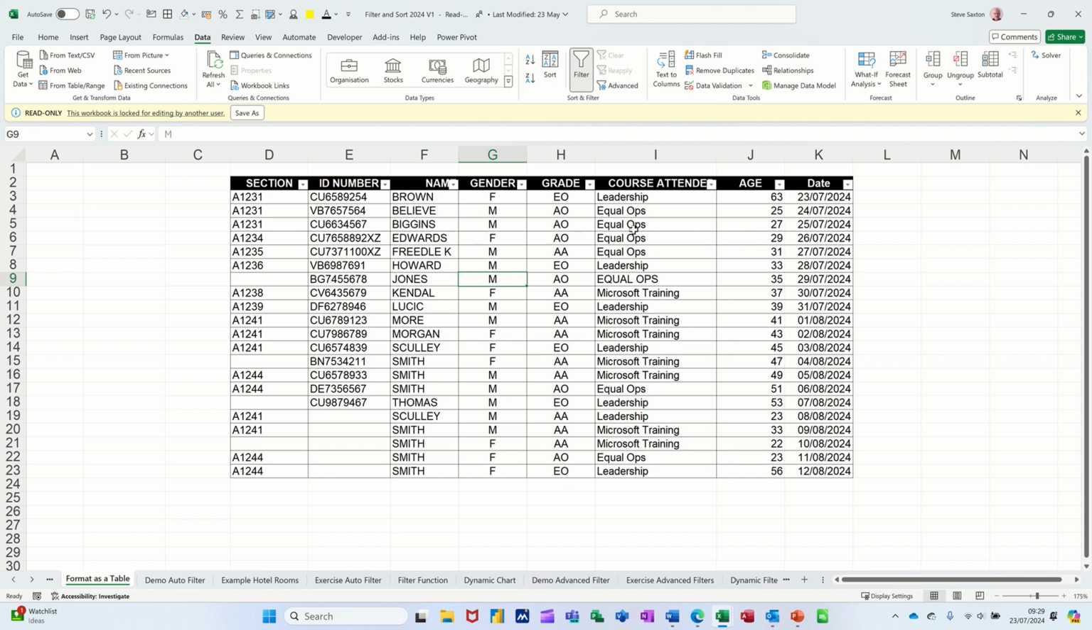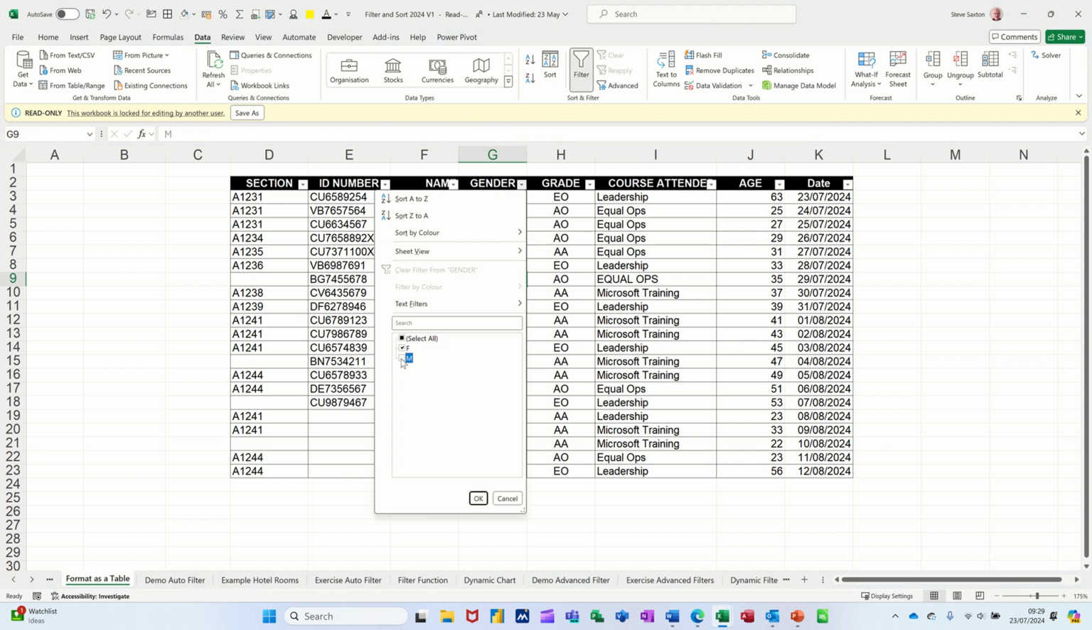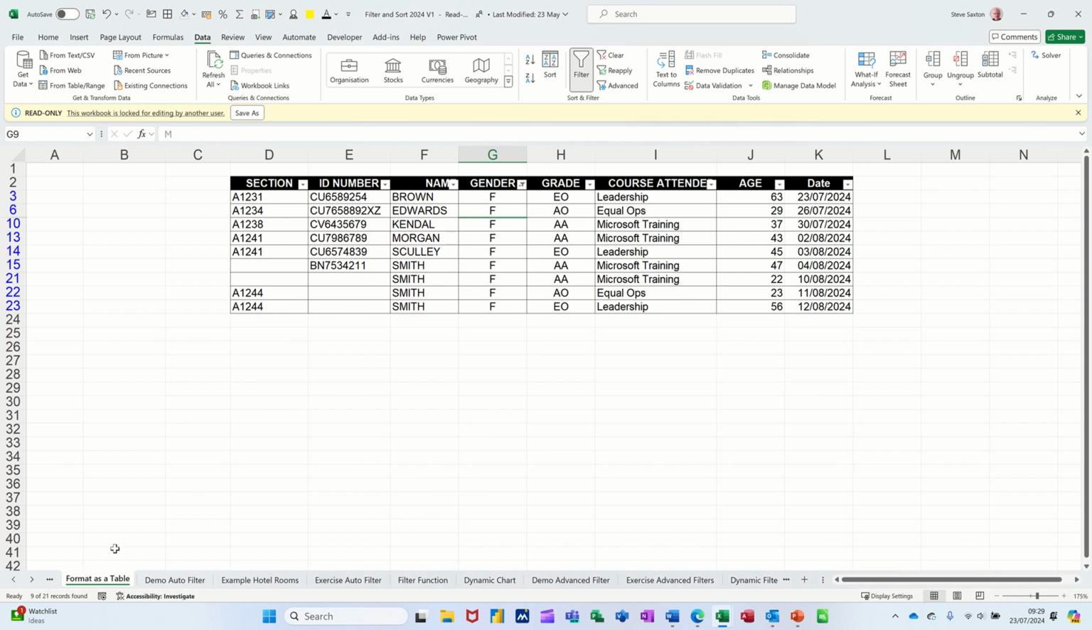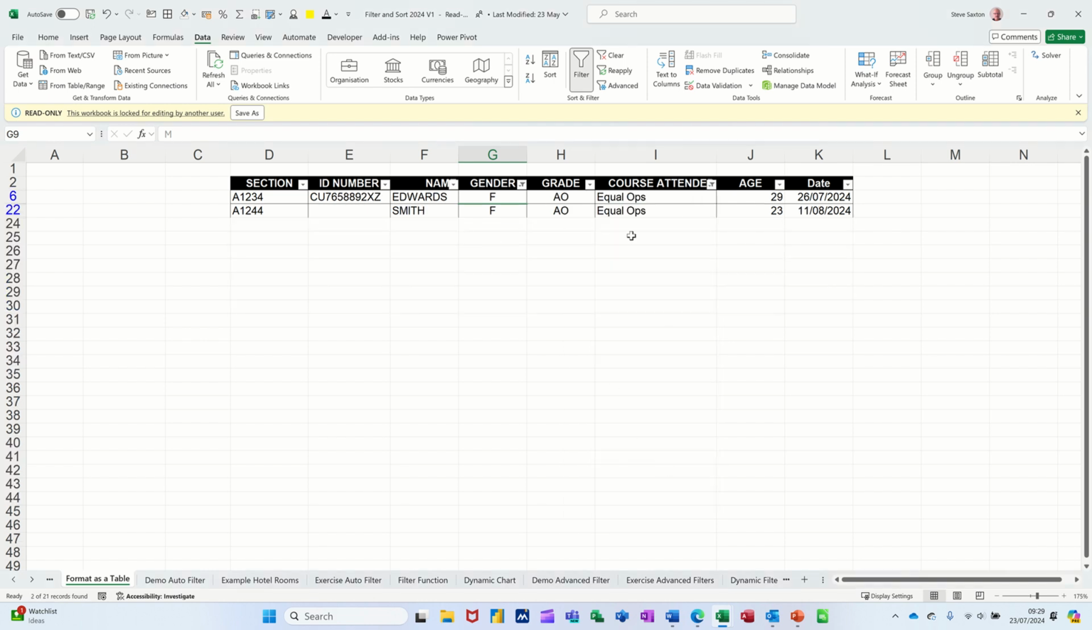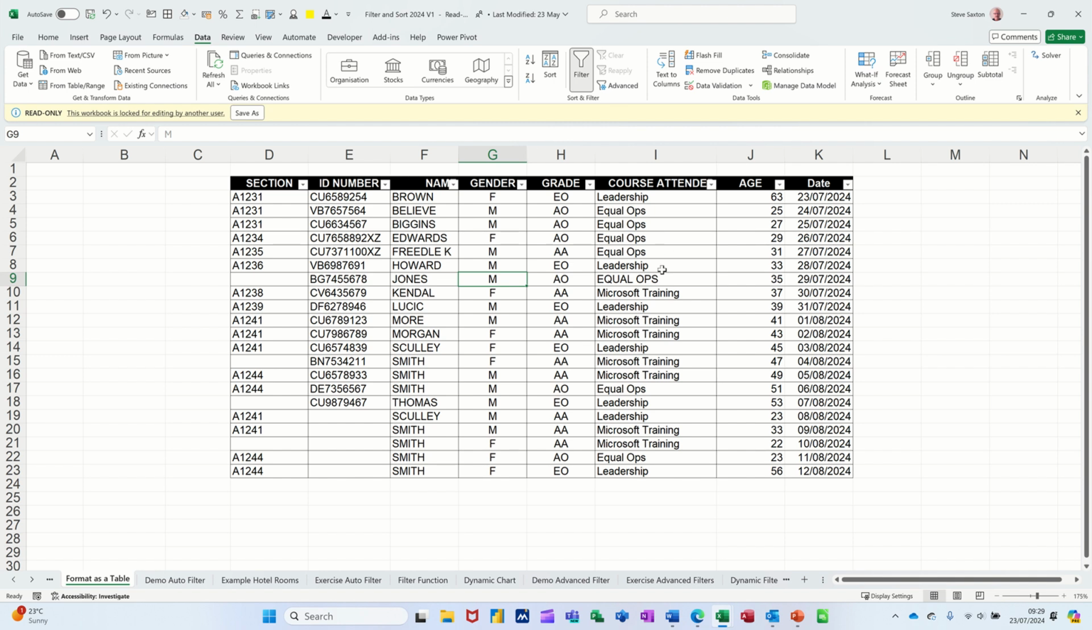Now, if you want to interrogate multiple columns, let's say I want all females that did equal ops training, you can go to gender, for example, in this one. Just need to take M off, so it's just got F selected, females. There's all the females, there's 9 females. You only want the ones that did equal ops, so I'm dropping that down, taking select all off, picking equal ops, clicking OK, and it tells me that there were 2 females that did equal ops training. And again, I must clear that off. So that's a standard filter.